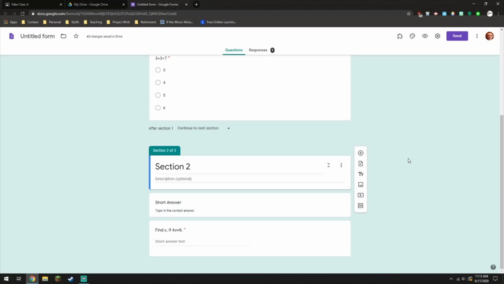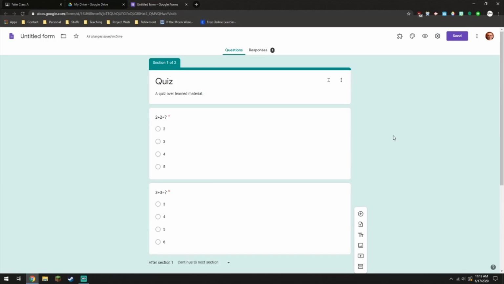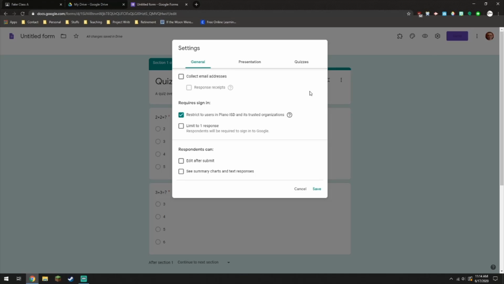Okay, so I have this quiz. Cool. Now what, right? How do I get this to my students? What are some different options? So I'm going to go over to my settings tab, right? This little gear option up at the top there. So this gives you some different options, these are some general settings.